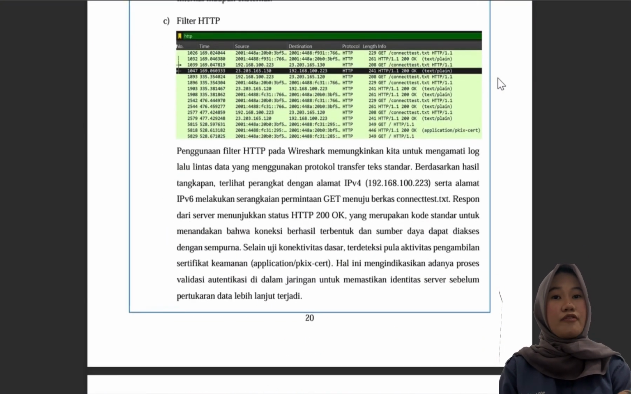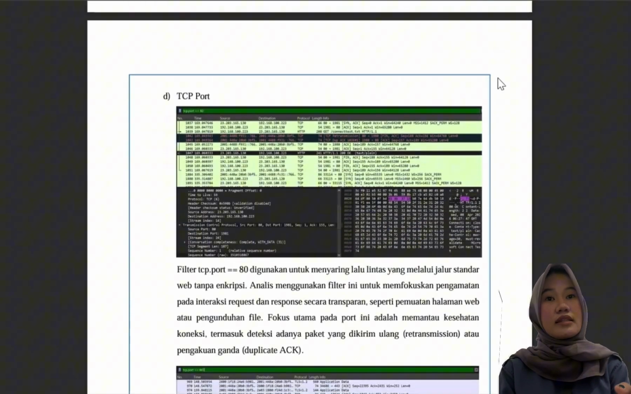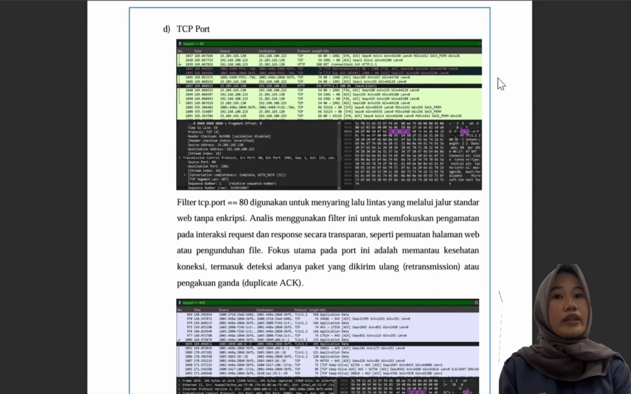The next filter is the HTTP filter. In this filter, I observed standard data traffic and detected a GET request for connect_test.txt with a 200 OK response, meaning the connection was successful. The next filter is TCP port for port 80 and 443. In this filter, I compared port 80 for unencrypted web paths and port 443, which shows the TLS version 1.2 label, meaning the data was scrambled into secret code.